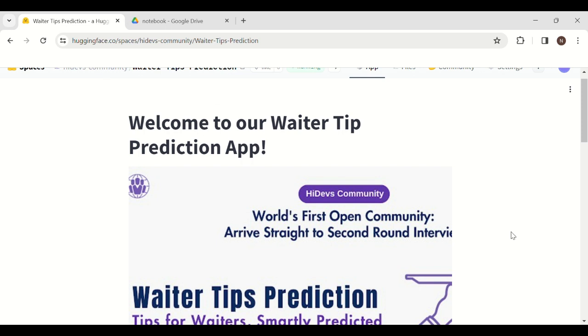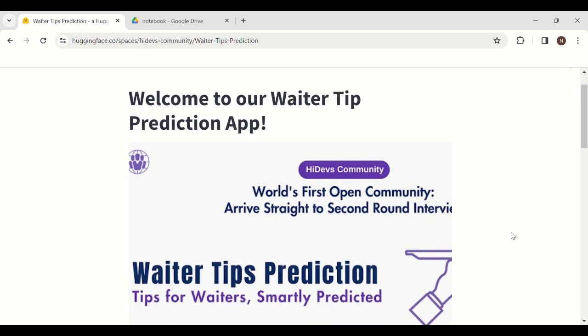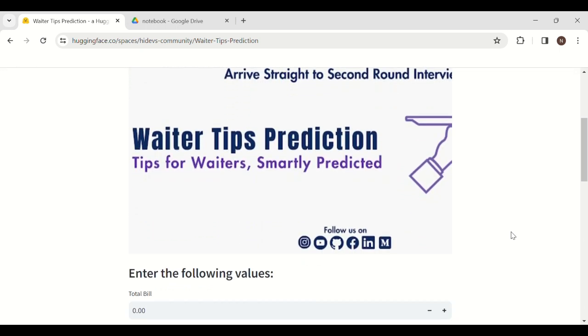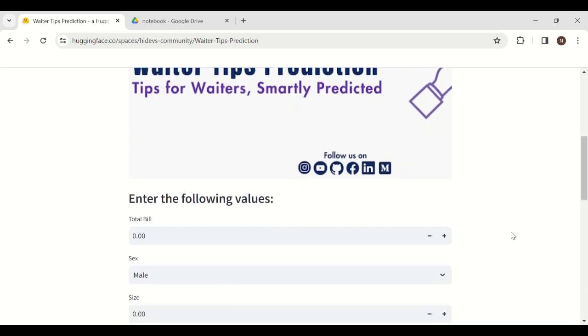So our today's project is the waiter tip prediction application. We have created this application using Streamlit. So it is basically a web application. This application will predict the tip that a waiter is going to get.